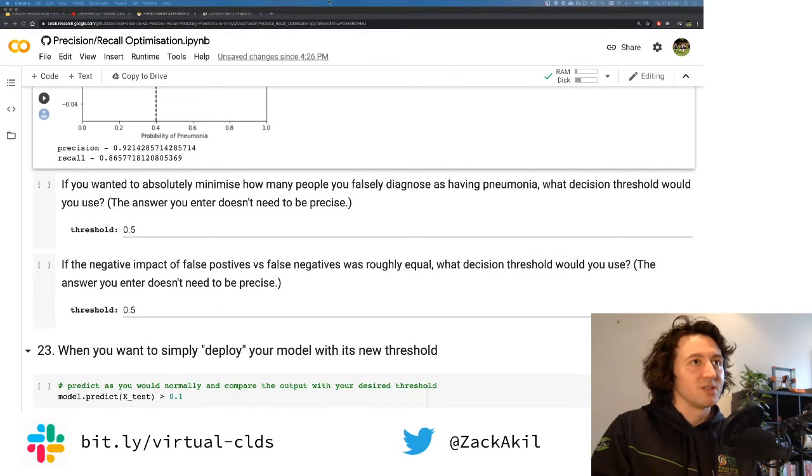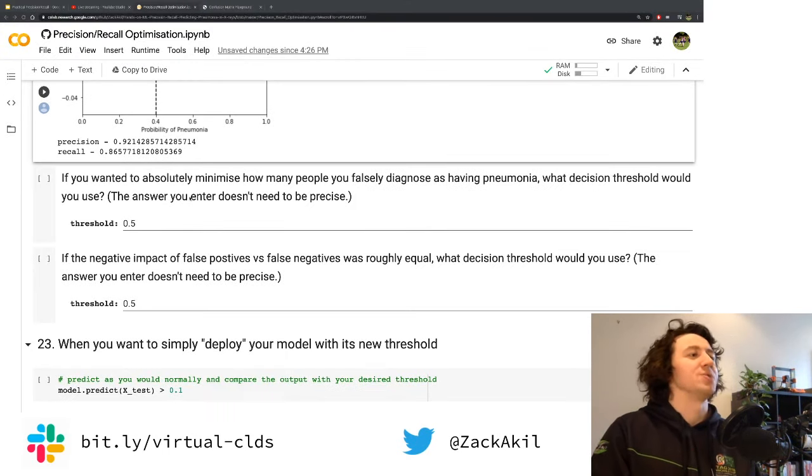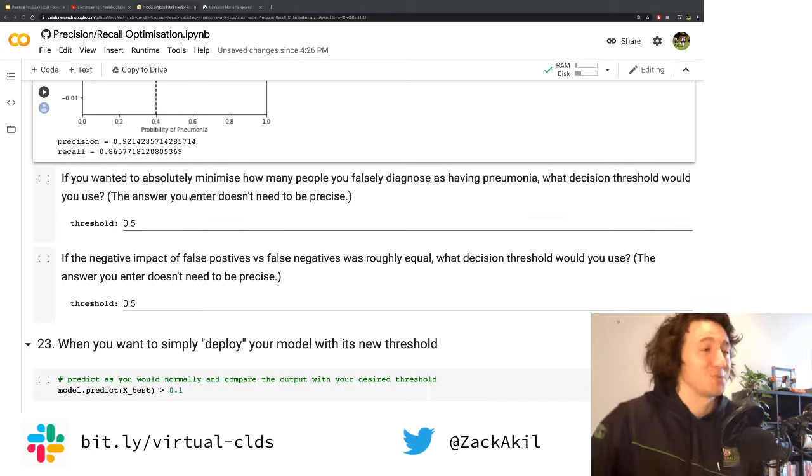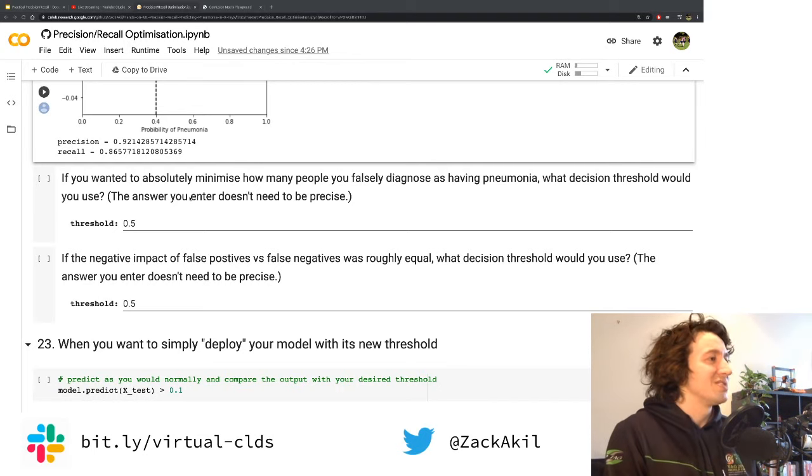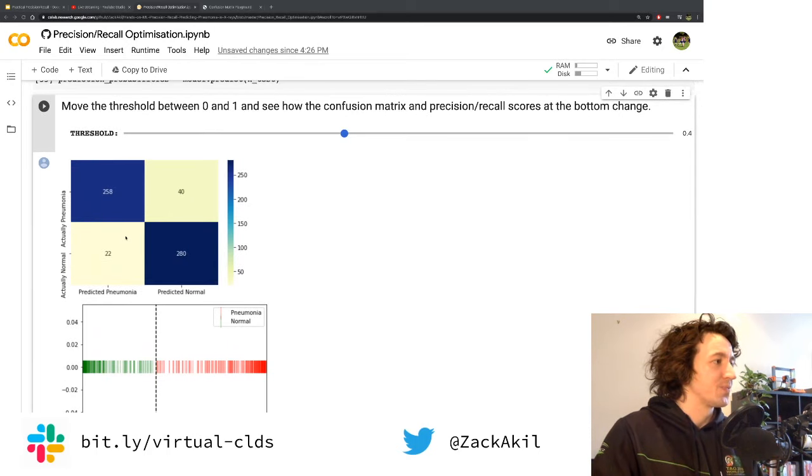If we wanted to absolutely minimize how many people you falsely diagnosed. What's good about this, I've forgotten the answer, so I actually have to work it out. If you wanted to absolutely minimize how many people you falsely diagnose having pneumonia, what decision threshold would you use? Falsely diagnosed as having pneumonia. So this is the false diagnosing, this quadrant here. So that's them having pneumonia and that being wrong.